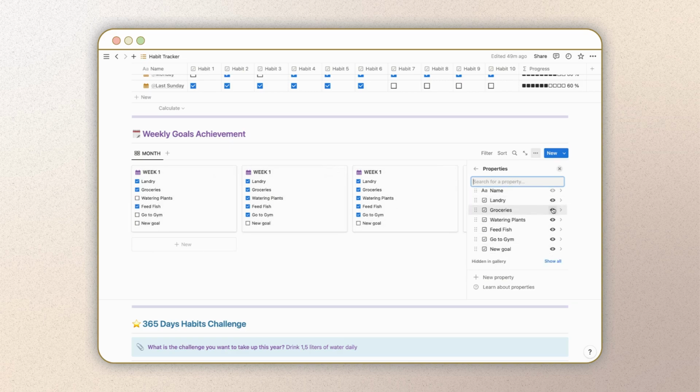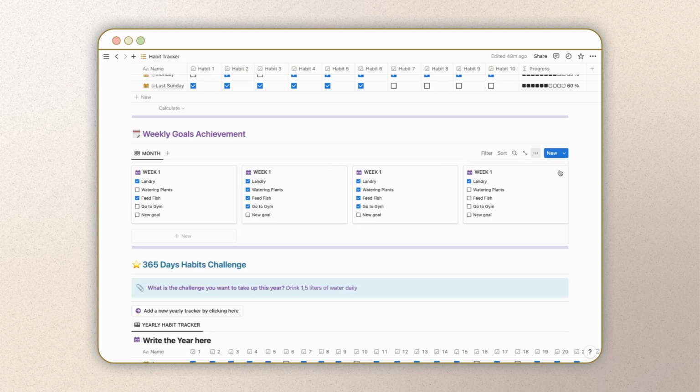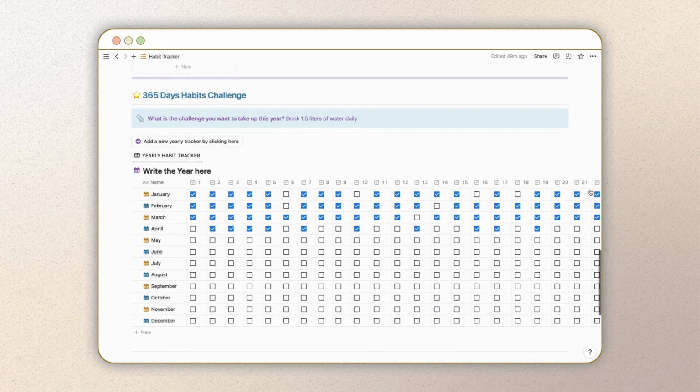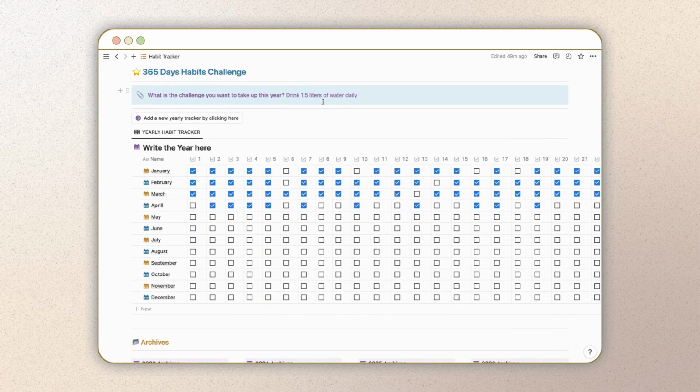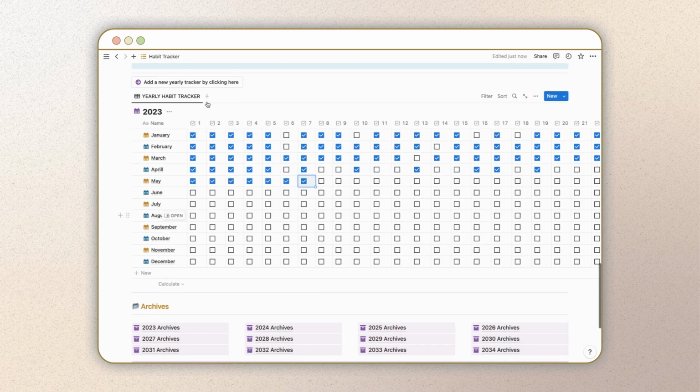To set up the 365 Days Habits Challenge, start by choosing the habit that will mark your year. This could be anything from drinking 3 liters of water, walking 2 miles a day, or sketching a drawing in your sketchbook. Add it to the corresponding space, and don't forget to write the current year. Now you can track your yearly challenge daily. To archive it, simply move it to the corresponding year page, and click on the Add a New Year button to create a new empty year table.